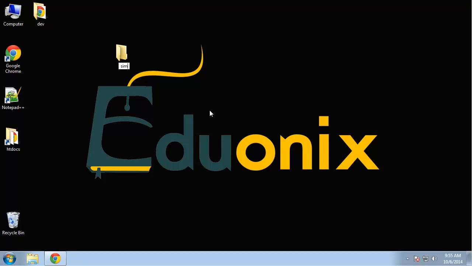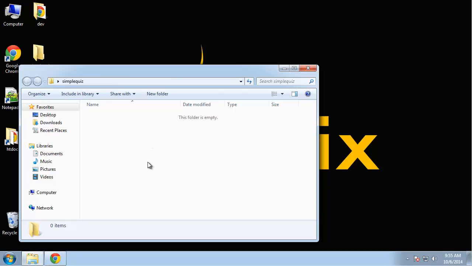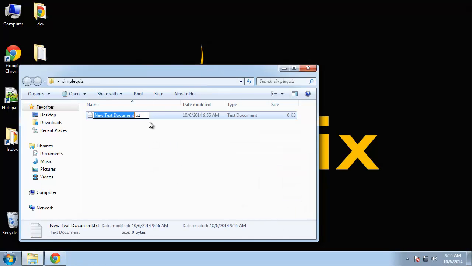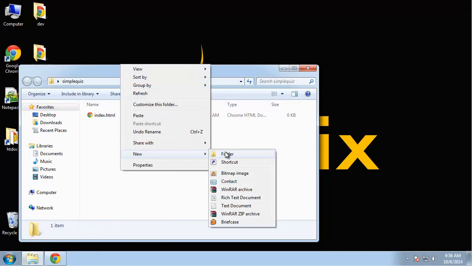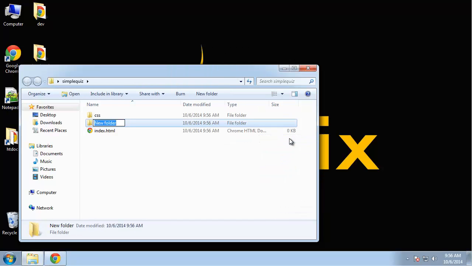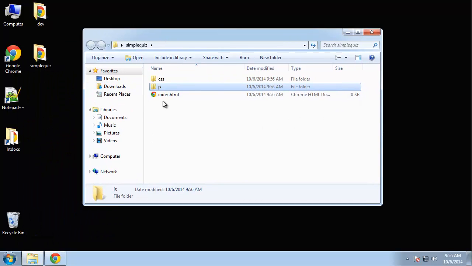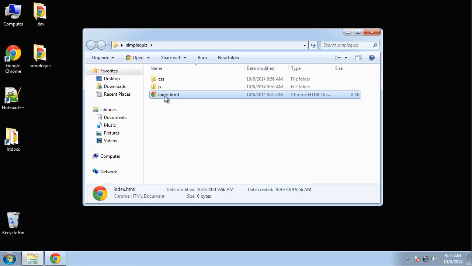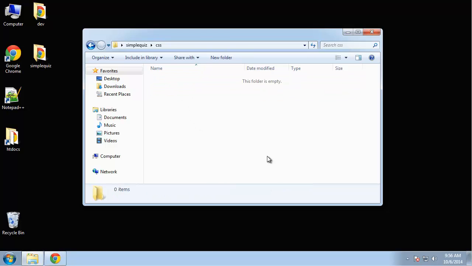Alright, and I'm just going to call this simple quiz. Okay, so of course we need our HTML file. And we want a CSS folder and also a JavaScript folder. Now there's not going to be that much JavaScript here, so you could put it inline in your index page, but I like to keep them separate, even if it's just a little bit of code, just to have that structure.